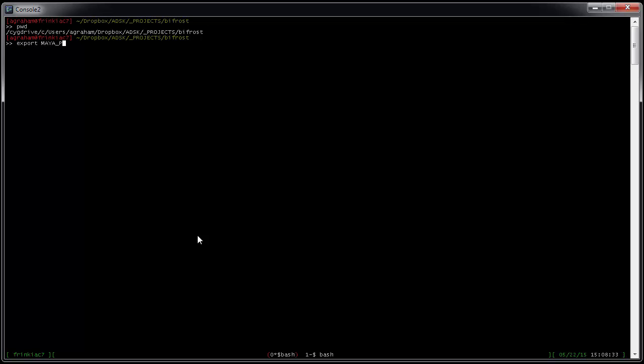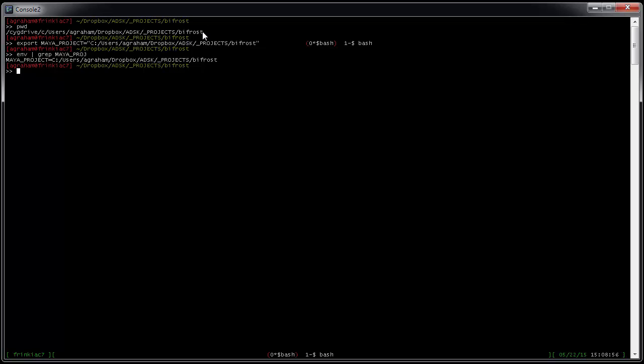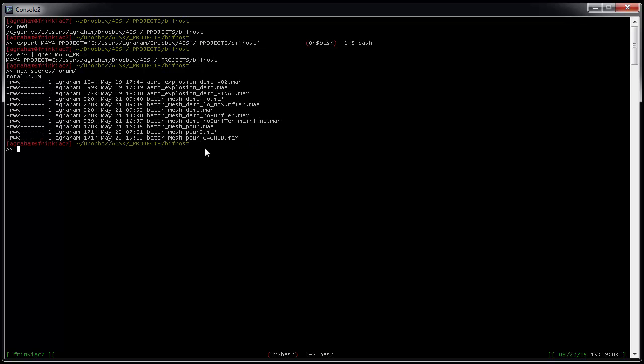Export MAYA_PROJECT equals, and I'm not going to use the cygdrive path. Cygwin users, don't use the cygdrive path because Maya doesn't like it for some reason. So do that. Put that in quotes. So grep Maya project, there we go. And in scenes, the file is right here. It's this mesh port cached.